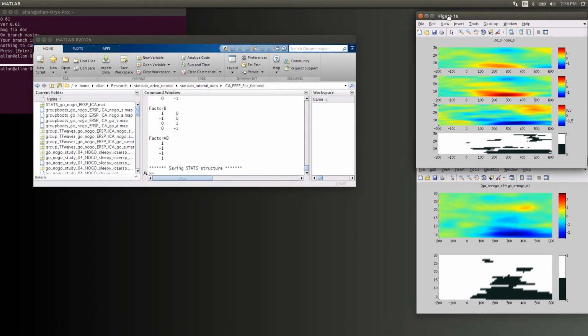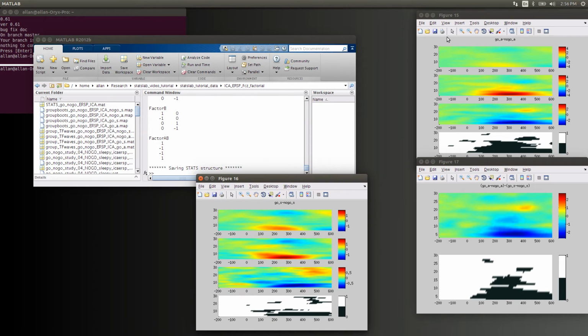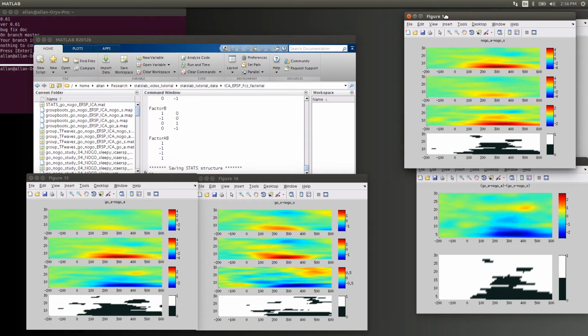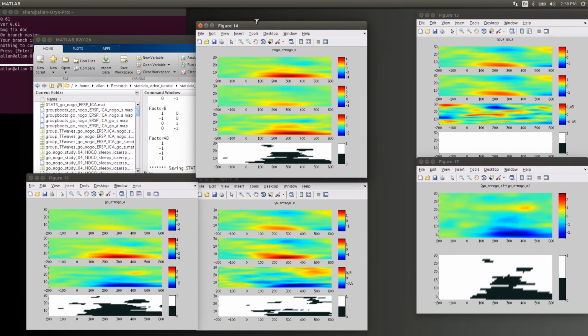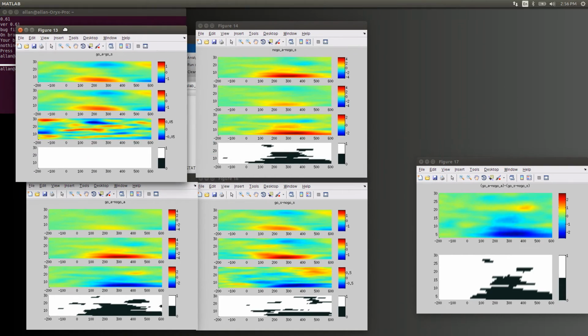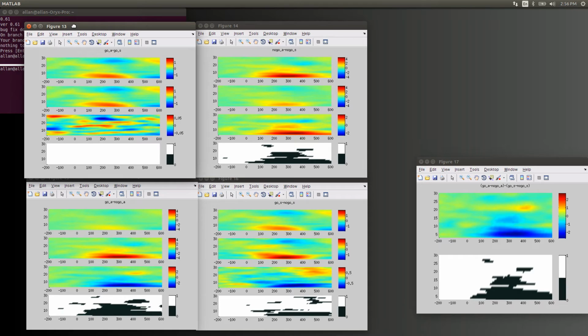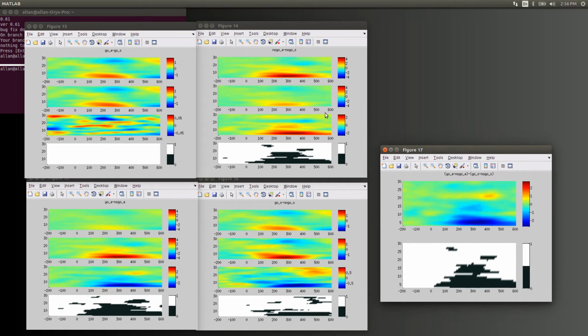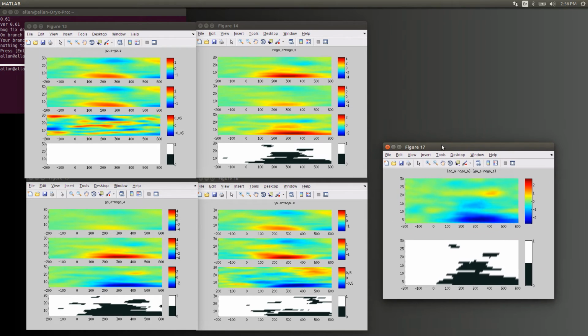And let me arrange these for you and explain what you're looking at. We specified 5 contrasts in total, 2 for factor A, 2 for factor B, plus the interaction. So at the top, you have the 2 factor A contrasts, and at the bottom you have the 2 factor B contrasts, and then here on the side you have the interaction.